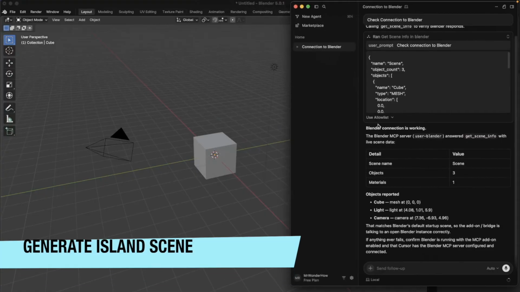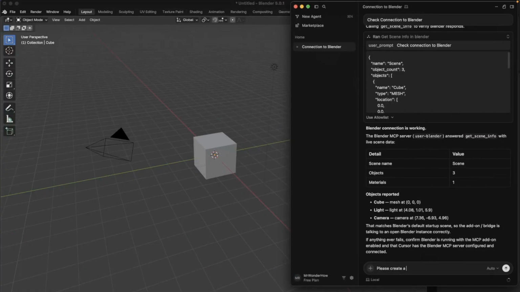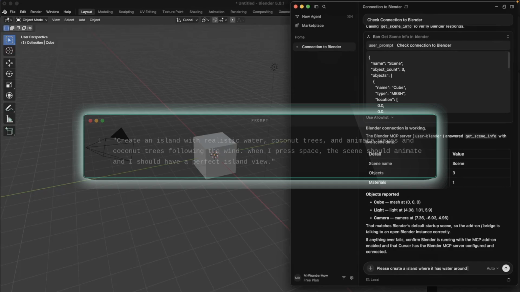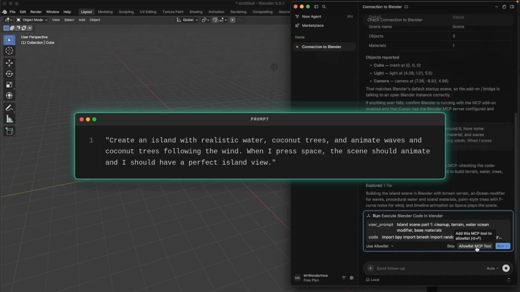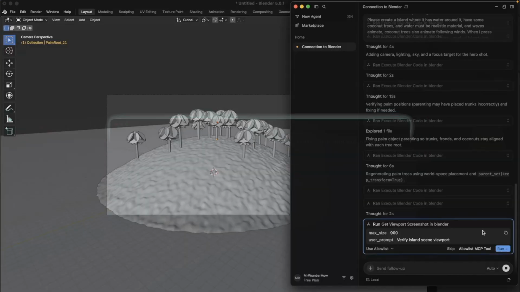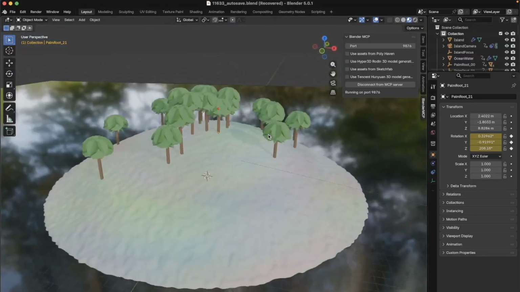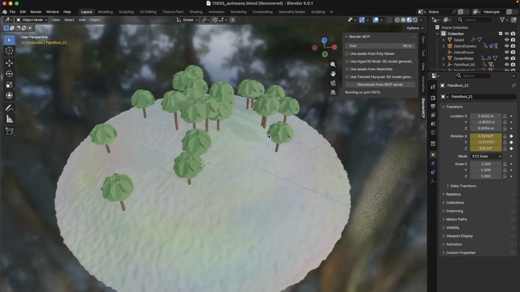And now comes the fun part. Inside Cursor, type this prompt. Create an island with realistic water, coconut trees, and animate waves and coconut trees following the wind. When I press space, the scene should animate, and I should have a perfect island view. After a few minutes, Cursor generated a really nice tropical island scene, with palm trees and ocean water surrounding it.